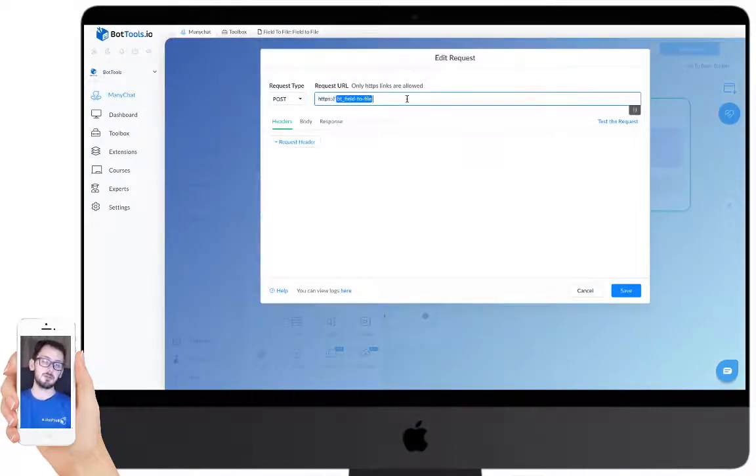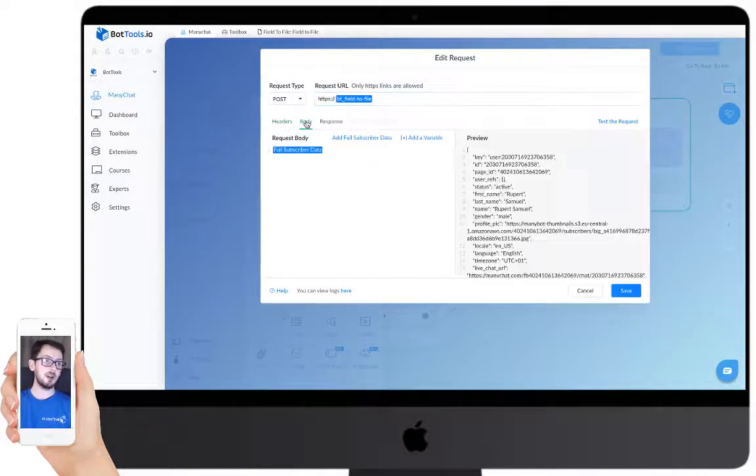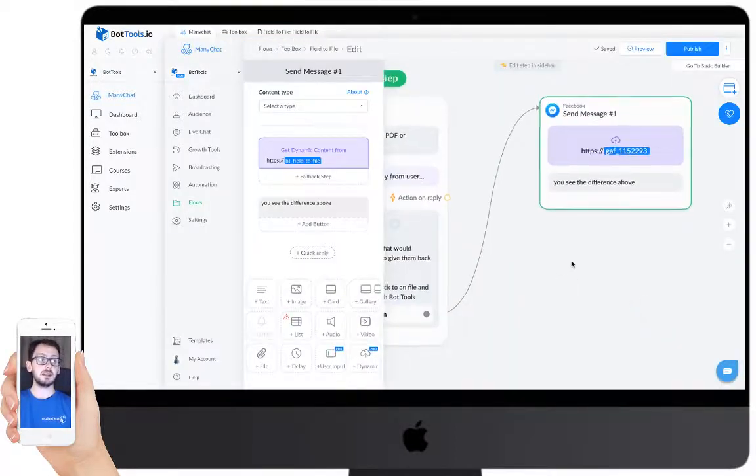Now I put all of my links into these bot fields. It just makes my life a bit easier for the training. Okay, now after this we've got to make sure that we add the full subscriber data. If you don't do this, it's not going to work, so make sure you've done it. Okay, now all you need to do is click save, and that's it.